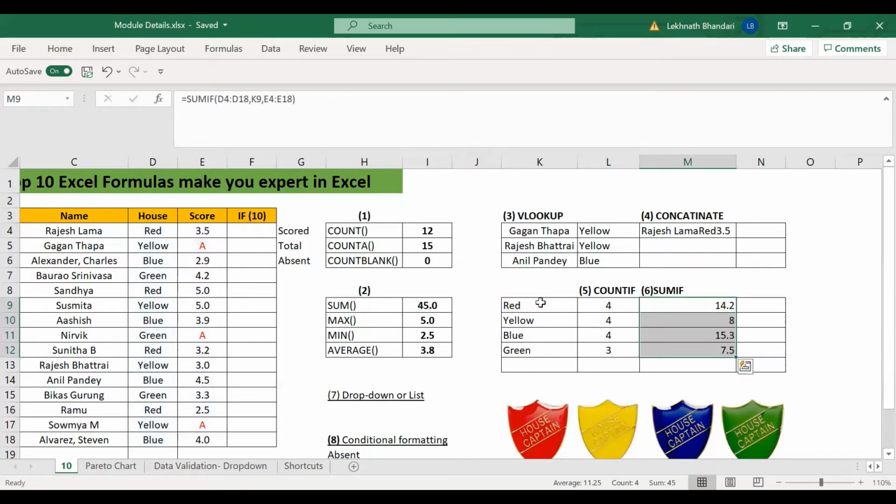Is it correct? So let's count: 14.2. Is this right? So there are 4 red. Let's select and check it. Okay, so this is red, this is red, this is red, and this is red. 14.2. You see here? Is this matching? Yes. So the formula is right.